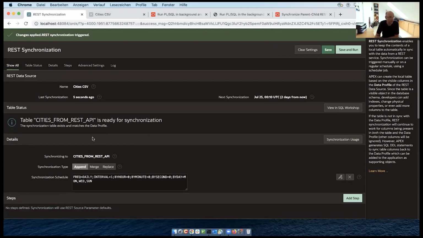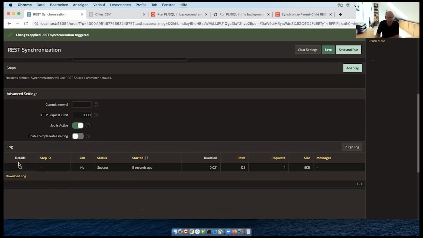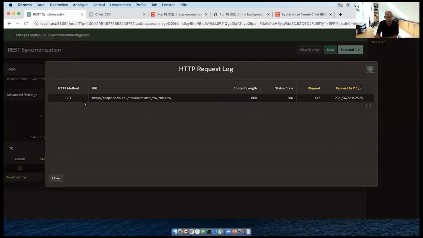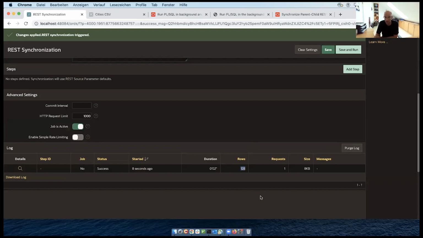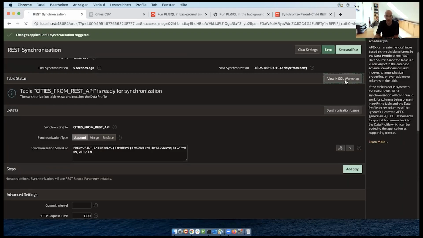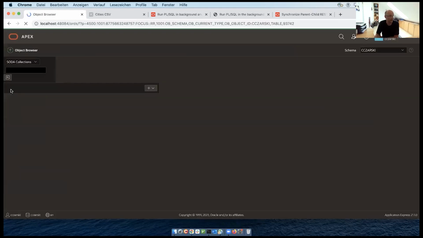And after a while, we see that we have one of our synchronizations, and the details tell us, oh, it invoked this URL, downloaded 8 kilobytes, and we got a status code 200. So this was successful, and it was 128 rows. So our table should now, no, not the synchronization usage, our table should now contain that data.